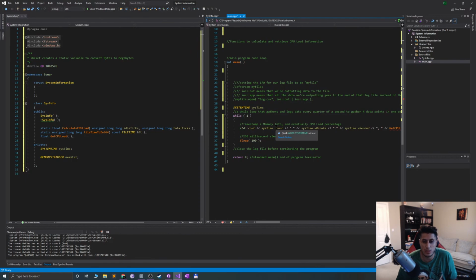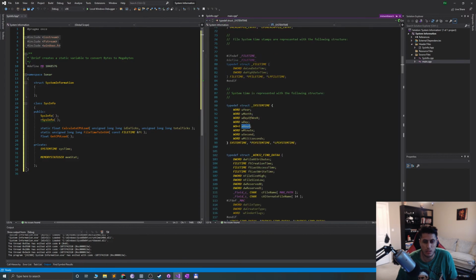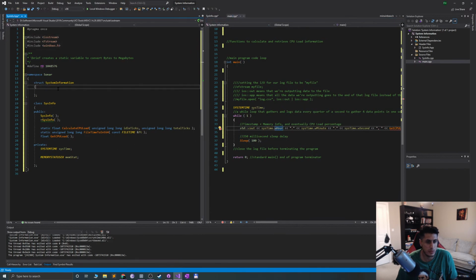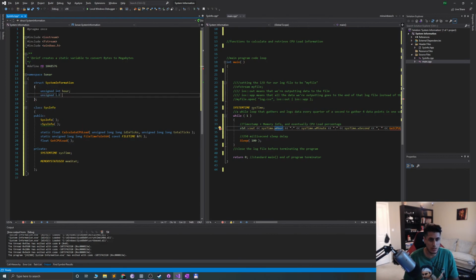So this is a word, system time, which is an unsigned short. So we have an unsigned short. Can I put word? No, not the word size on a CPU, that's what it's referring to. Unsigned int, hour, unsigned int. Ooh, I really should call this a timestamp.